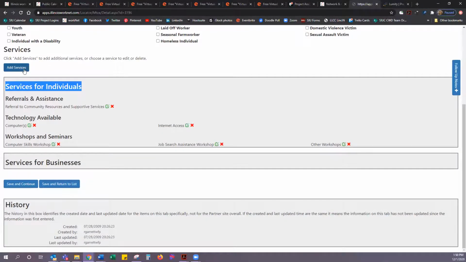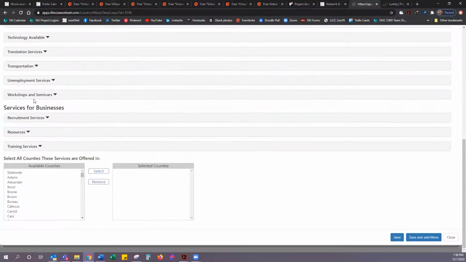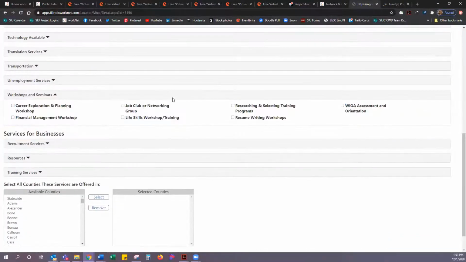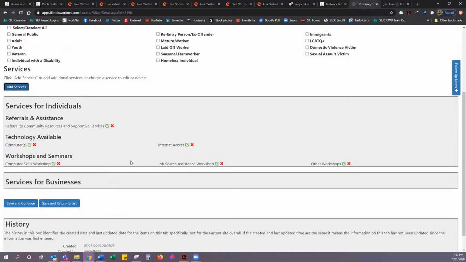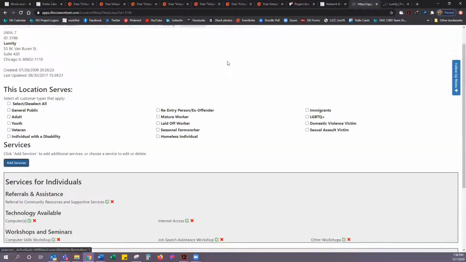There's services for individuals and services for businesses. You'll just select one, you can select however many. And then if there are specific counties it's offered in, you'll select that, or you can do statewide. And so once you're done with that, you would just click save and continue.